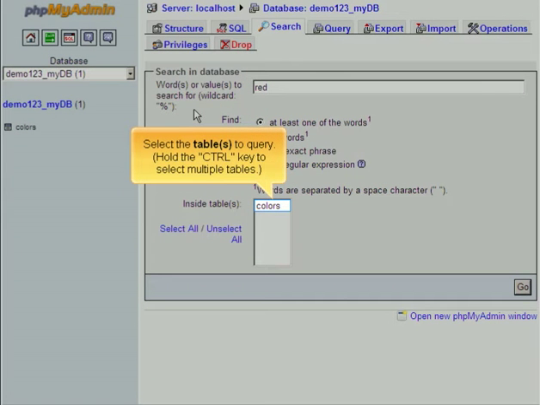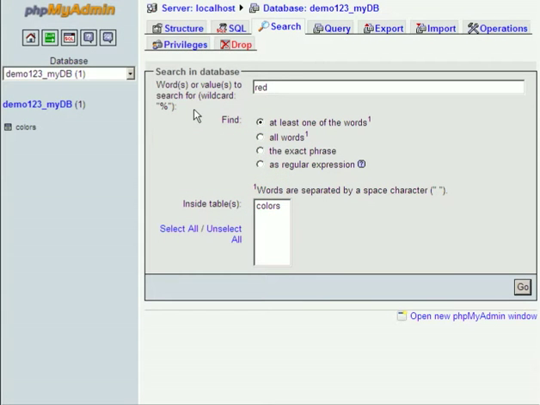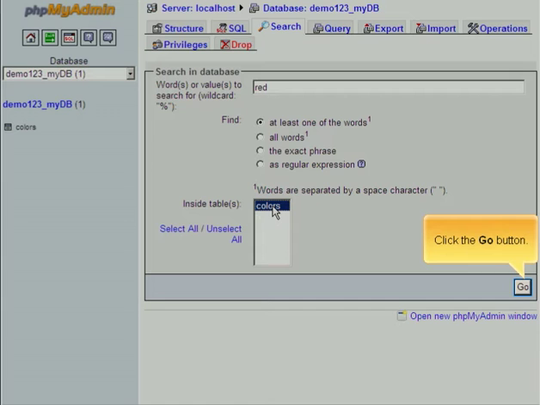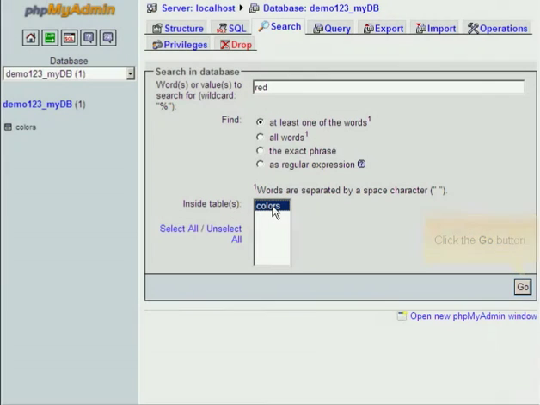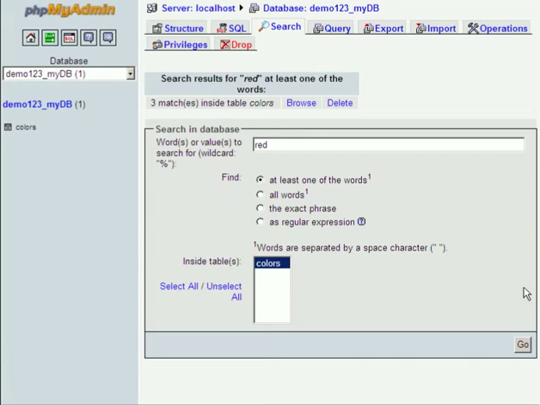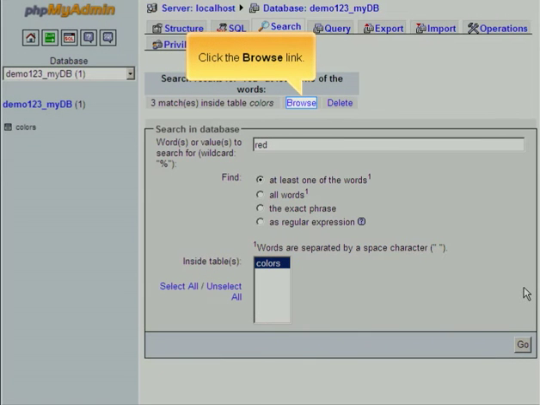Select the tables to query. Hold the Control key to select multiple tables. Click the Go button. Click the Browse link.